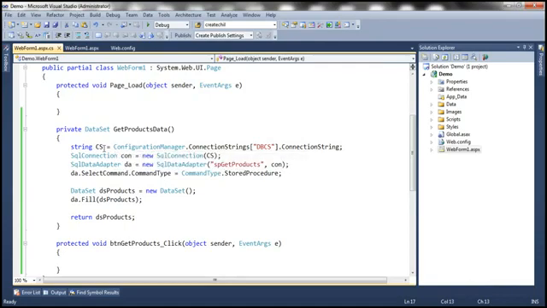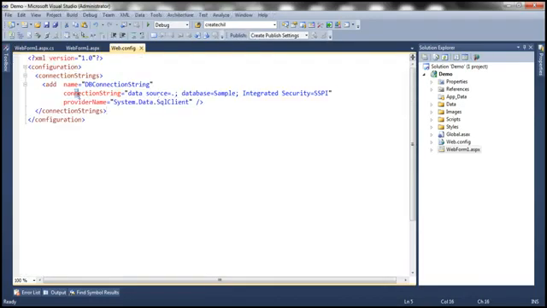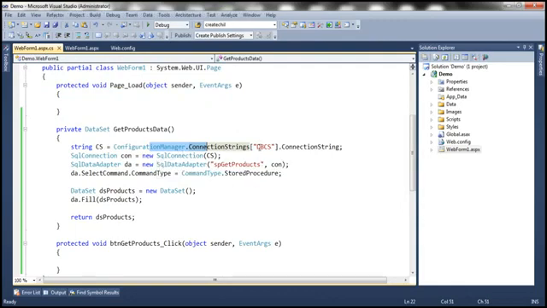Basically, we're using the ConfigurationManager class to read the web.config connection string. In the web.config file, I have a connection string here, and the name of the connection string is DBConnectionString, which is pointing to my local SQL Server database. So let's change the connection string to that.